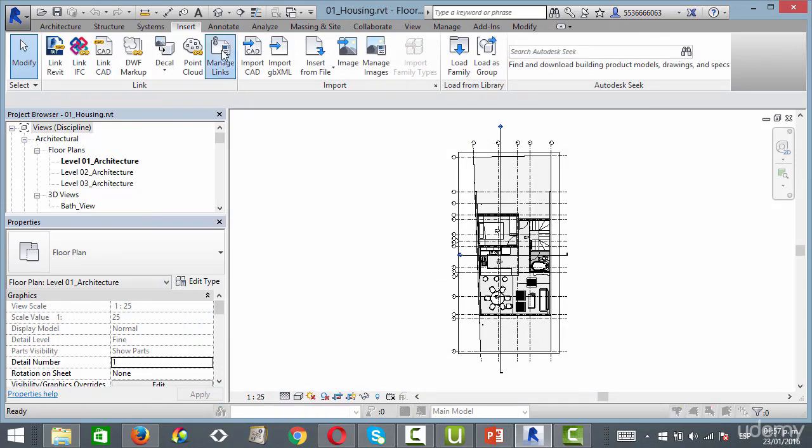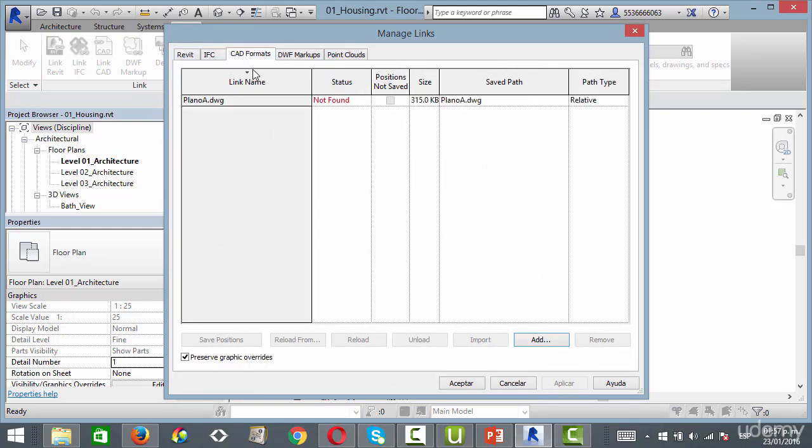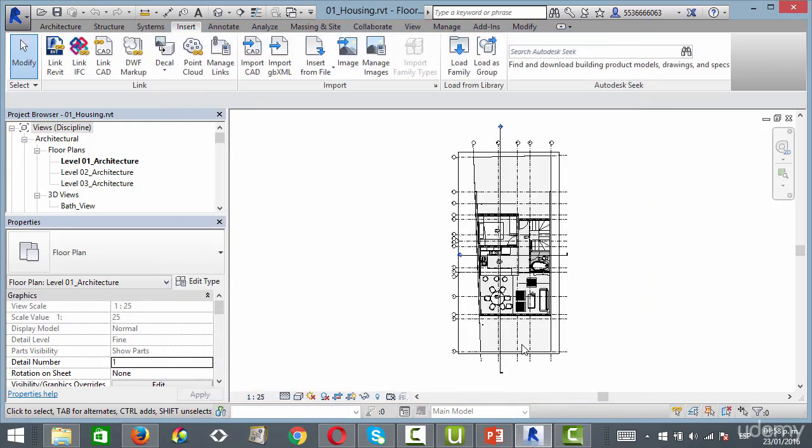And with that said, you also need to check the Manage Links. On the Manage Links, you will have here the CAD formats. Well, you have the reference where the file is placed. In this case, it has just a reference from the previously set up file, but it's no longer being linked with the proper file.